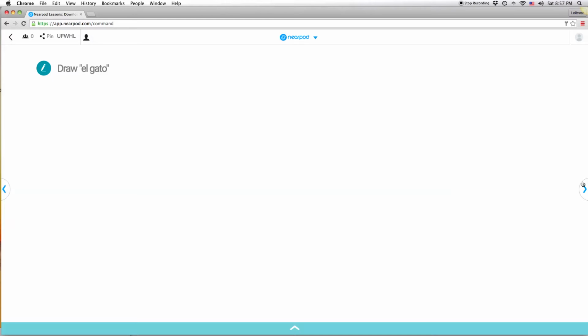So if one student draws a great gato, I can share it to everybody else's screen. I kind of skipped something at the beginning, and I'm sorry about that. If you look at the top left, there is a pin. When you start a lesson, which I jumped into this one without having that step, because if you're listening to this, you couldn't log in.